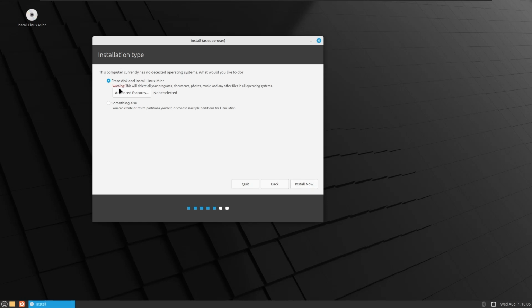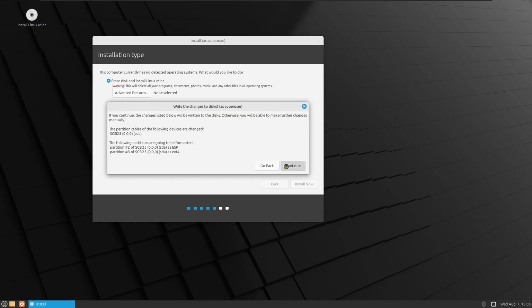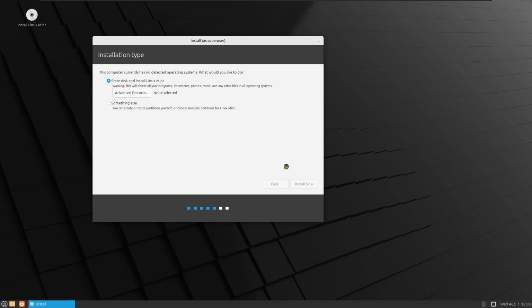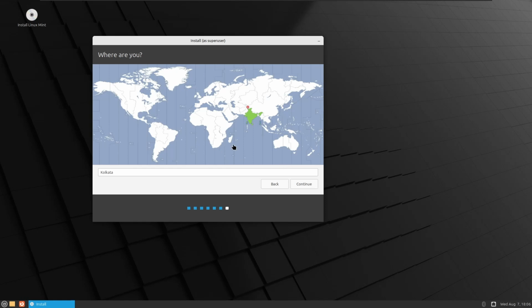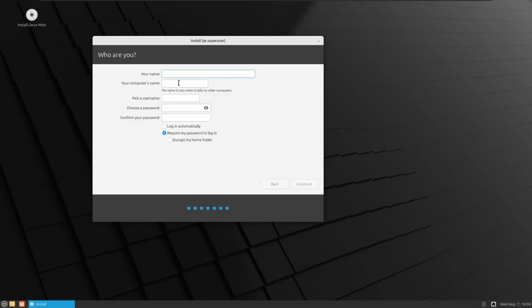Then erase disk and install Linux Mint. Yeah, continue. Yeah, select the time zone. It will automatically select as per your location.